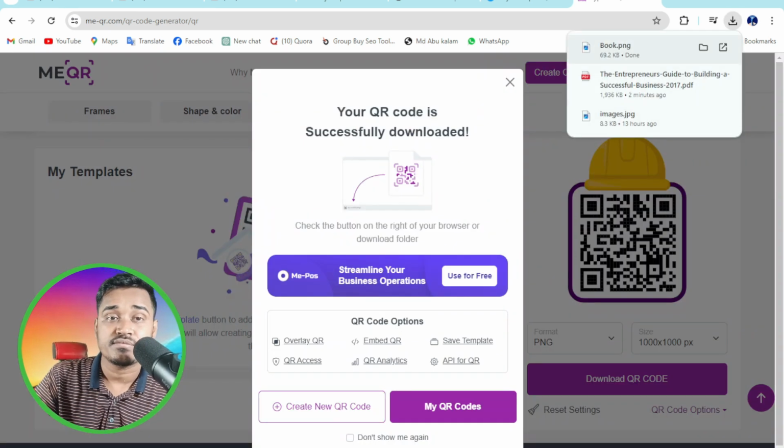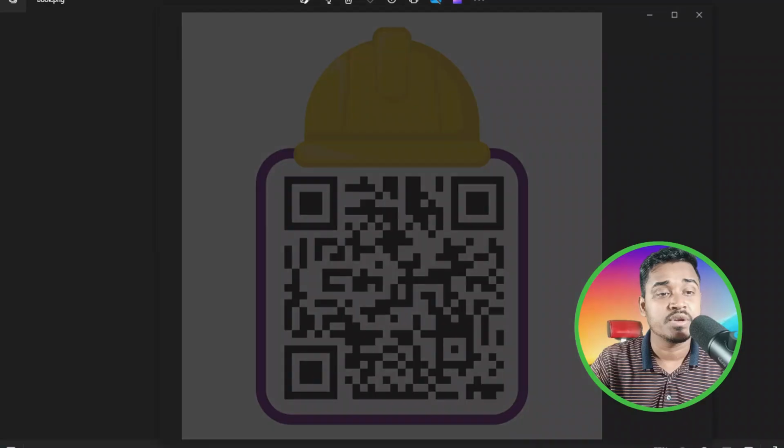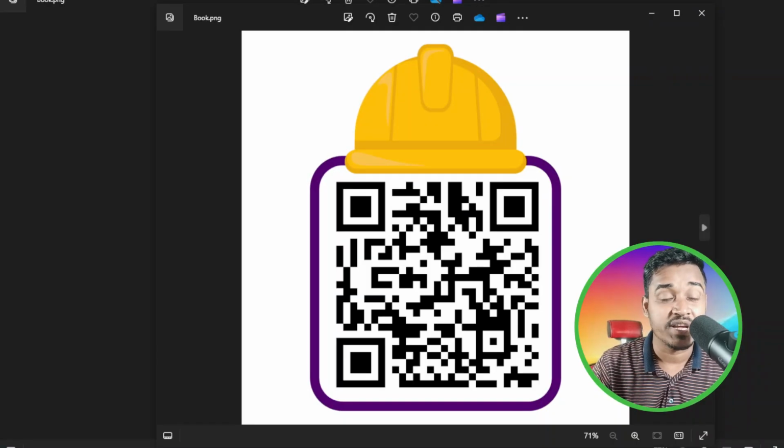So you can see, just open it. Okay, you can see this is my QR code. If someone scans this QR code, they will go to the PDF file easily.